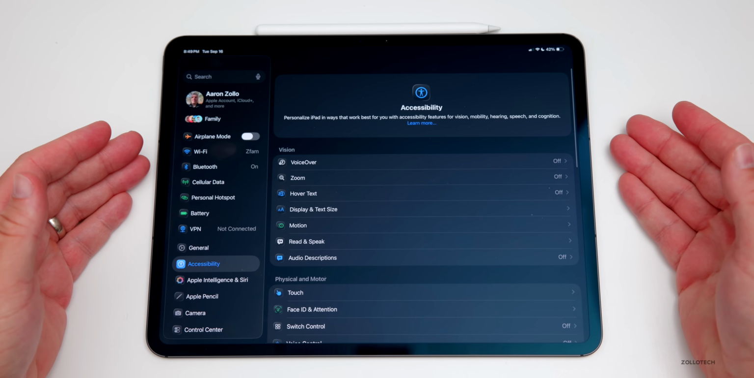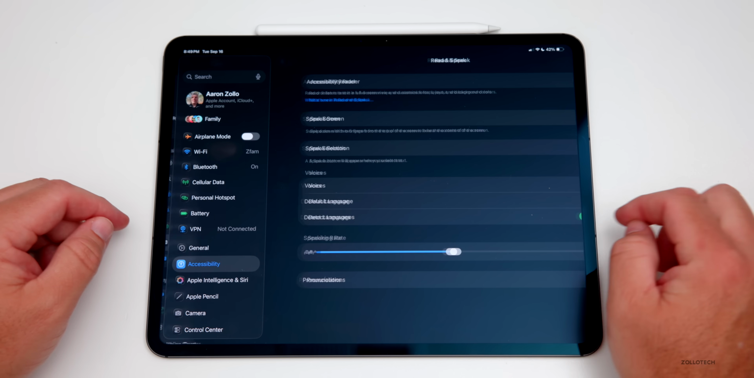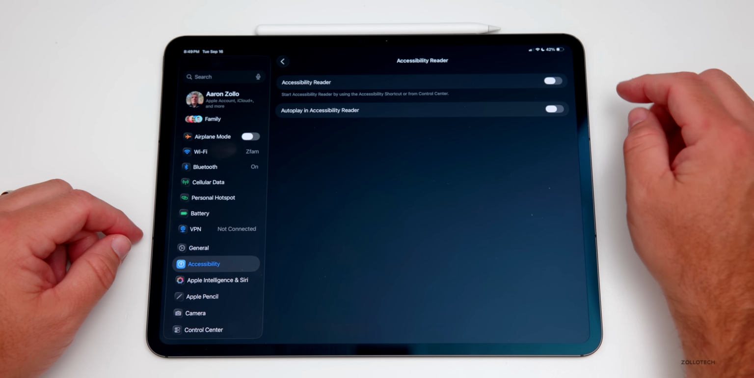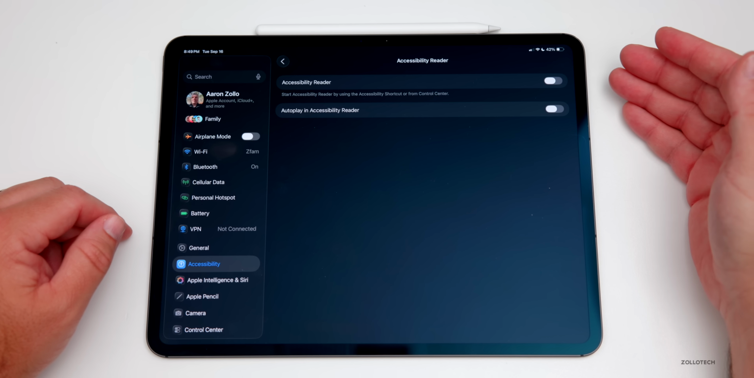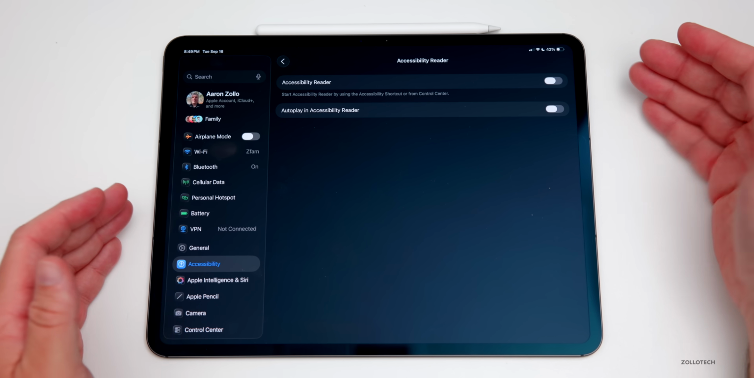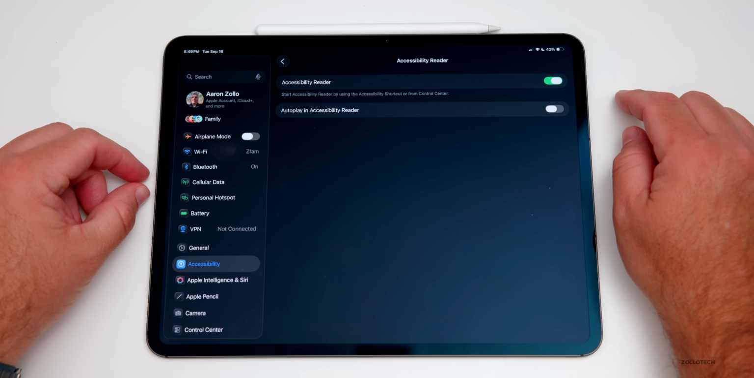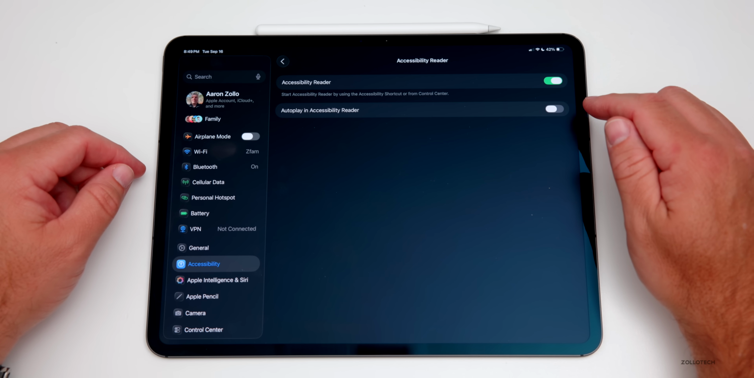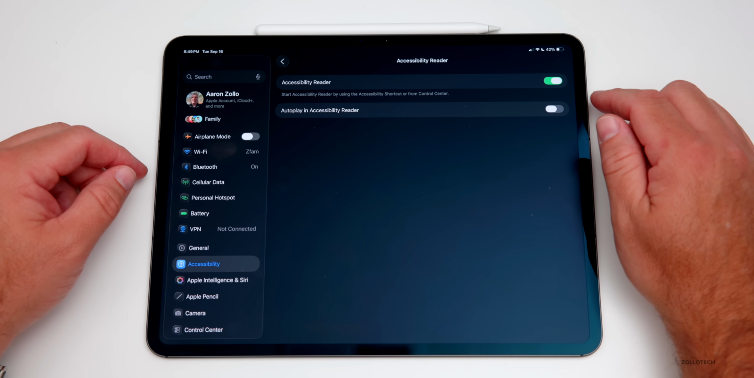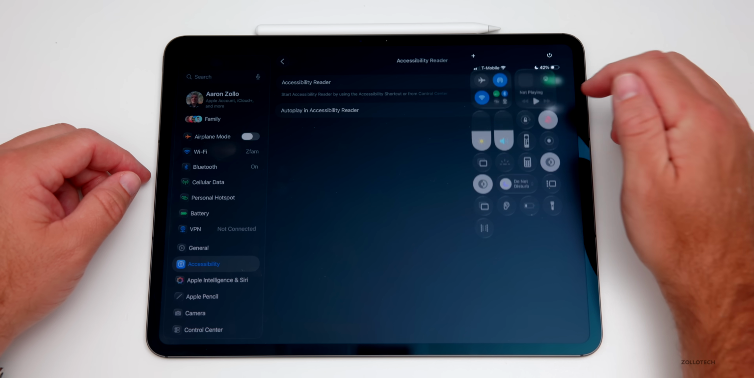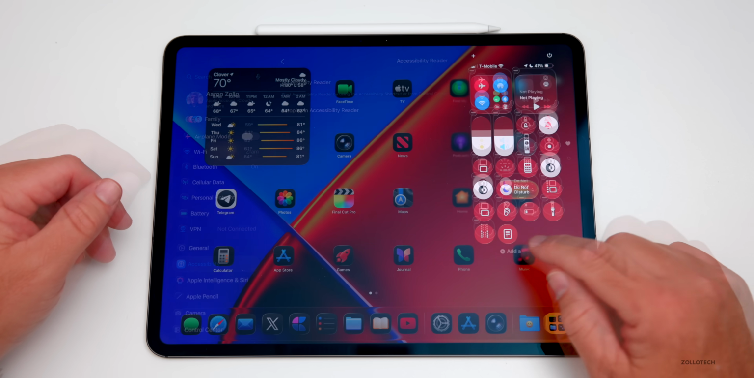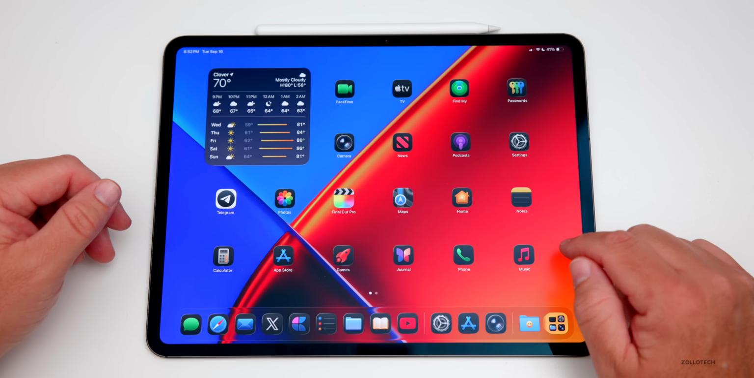So if you want to use that, it'll turn on when it senses motion. We also have the new accessibility reader. If we go under read and speak, you'll see accessibility reader, and this can help with doing things such as maybe reading a website that's more difficult to read. If we turn this on, you'll see autoplay in accessibility reader, or we can actually start the accessibility reader by using the accessibility shortcut from the control center. So we can use that. Let's go ahead and add it. So we have the new accessibility reader shortcut in the control center.